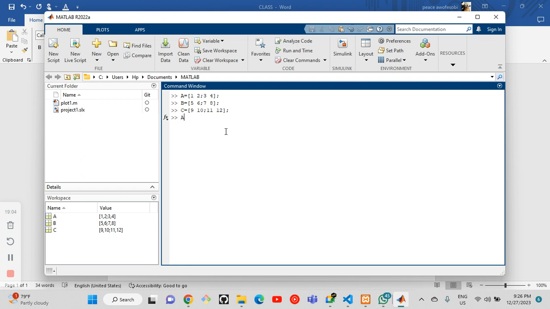So let me type A plus B. Now, what do you notice it did? You see that the first element, 1 and 5, it added up to 6. The second one, 2 and 6, added up to 8. Then 3 and 7 gives 10, and 4 and 8 gives 12. So it works basically just like normal operation.